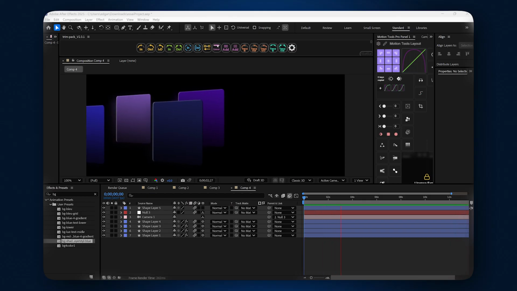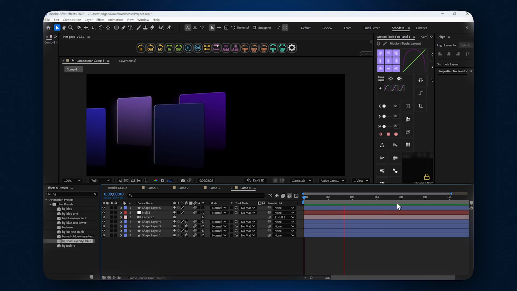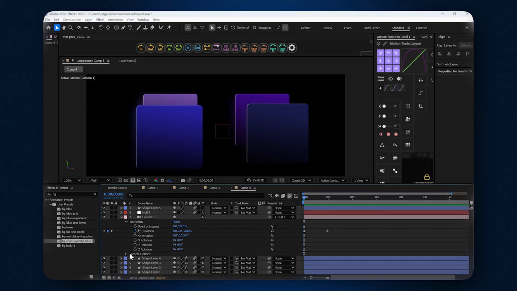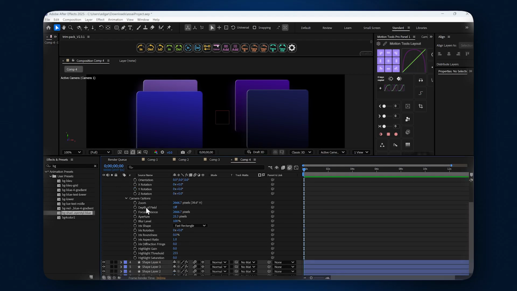Part 7. Camera options that matter. Essential camera controls. Zoom makes things appear closer or farther away, just like a real camera. Depth of field brings parts of your image in and out of focus for a cinematic look.